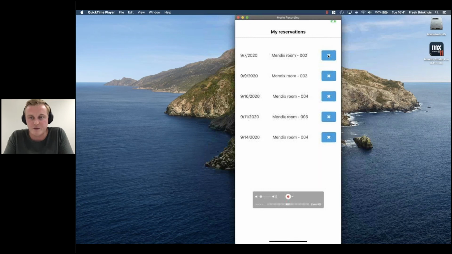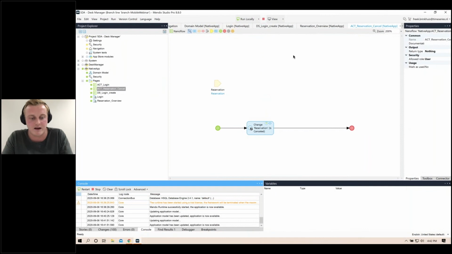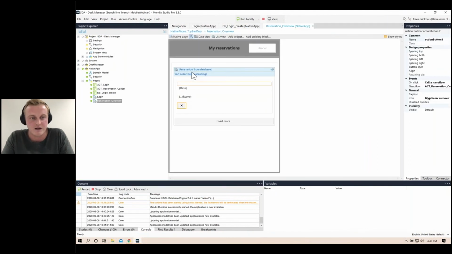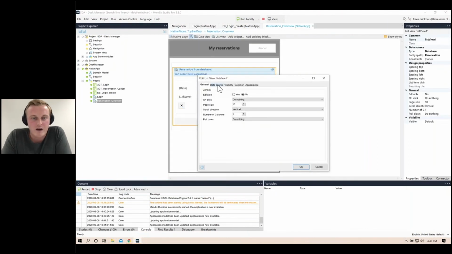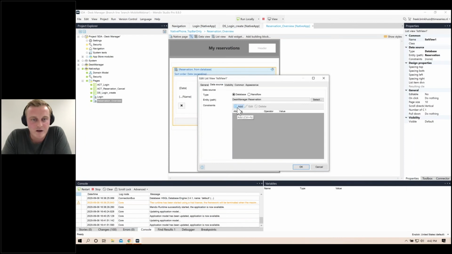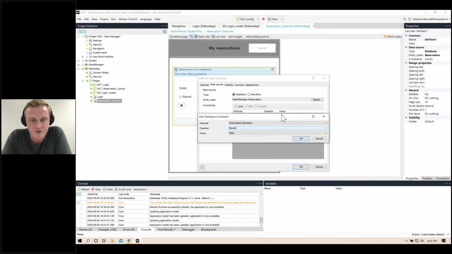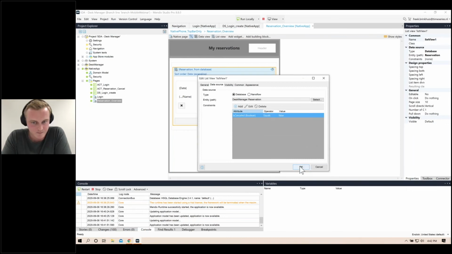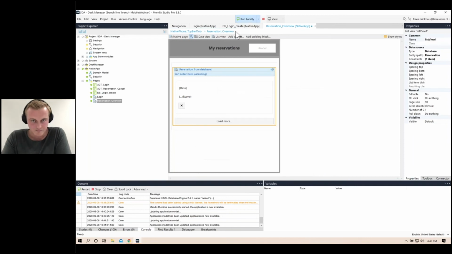But the problem right now is whenever I press it, nothing will happen because I only updated the specific Boolean isCanceled and nothing else happened afterwards. So this might mean that we need to make a quick adjustment to the database retrieve that we do. So we're going to make sure that whenever we are retrieving all our reservations, we only want the reservations with the canceled Boolean set to false. I'm going to run again.